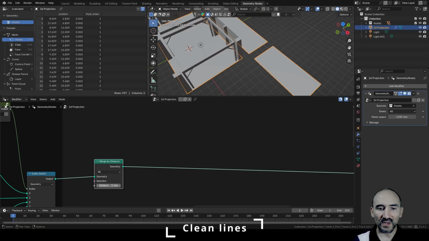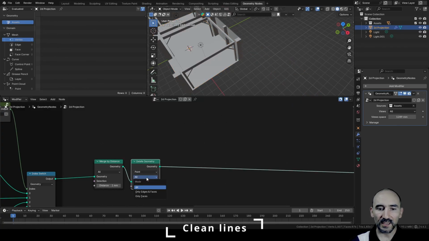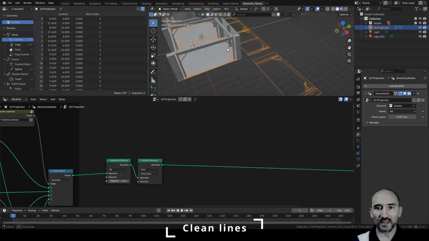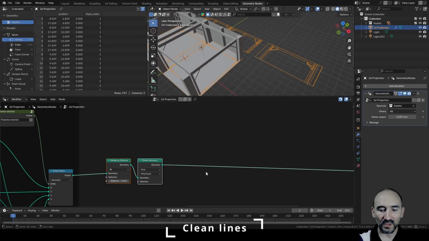We can leave 1 millimeter, so keep in mind it depends on the type of your project and the scale you are using in your project. So I will leave this 1 millimeter, and then we need to delete the geometry, and in detail I need to delete all the faces, selecting the domain of faces. In this way I can only have these clean lines. I can select all these nodes, press Ctrl J, F2, clean lines.